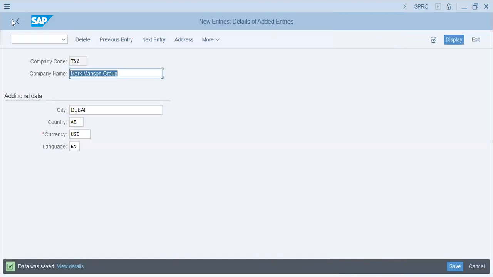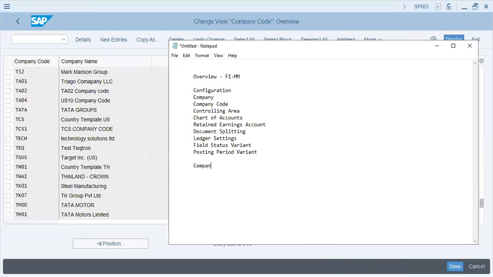Now what is a company code? What's the difference? A company is a mother company, a group of companies. A company code is an entity which can produce its own financial statements like balance sheet, income statement, which is the profit and loss statement, cash flows, and of course other financial instruments. So this is company code. We have already made that.